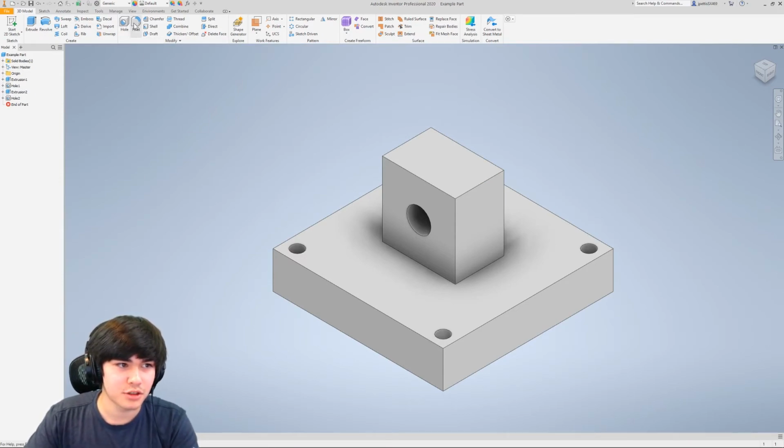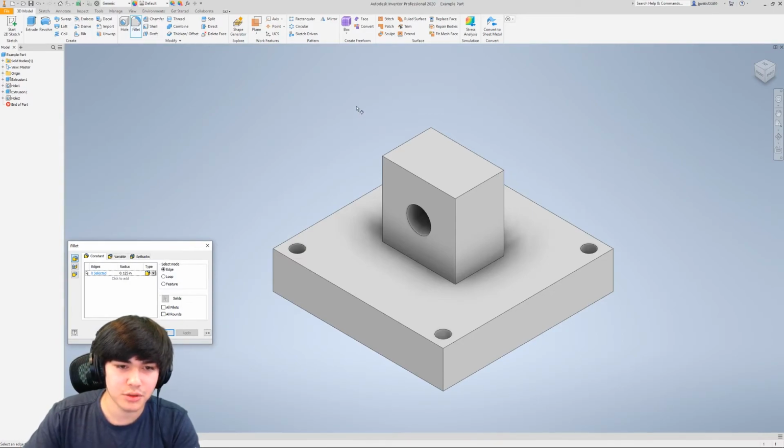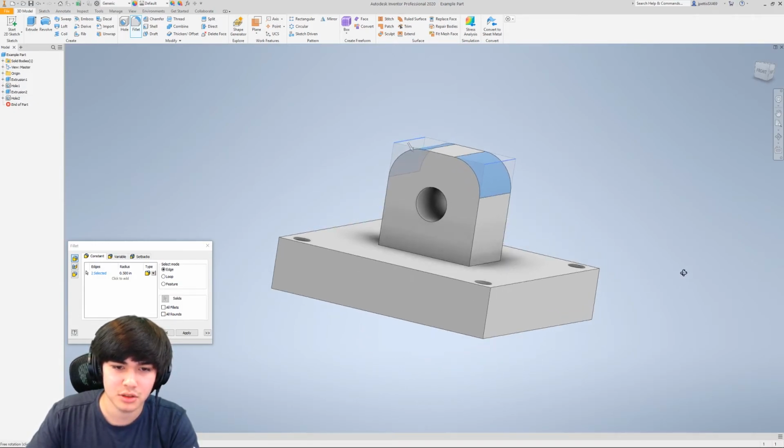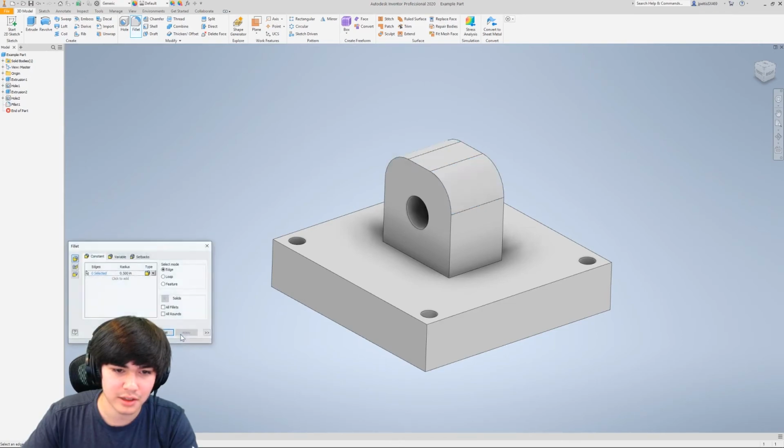Well, there's a tool for that. We've got the Fillet tool. What this tool will do is let's select an edge and round that edge out with whatever radius we want. So let's say 0.5. That looks pretty good. And we'll do both of those. We'll hit apply. And this tool stays open, so we can add more.